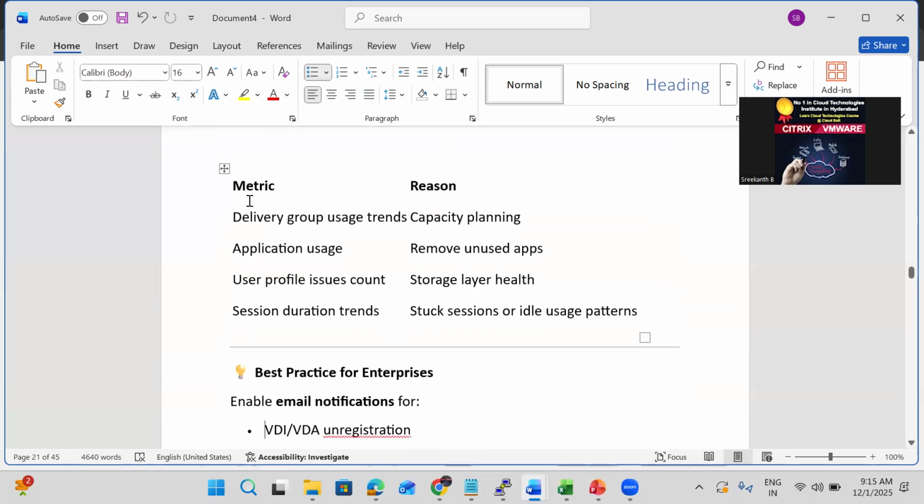Say delivery group usage trends, application usage, how much usage there is. Application licensing also, we need to decide based on that, and how many times the profile has been corrupted. Session duration trends, and at the peak moment, what is the load. Based on these metrics, we need to inform the management if we require more infrastructure for the VDAs, controllers, or StoreFront. Keeping more burden on the servers is not a good practice. We may need to increase the infrastructure.